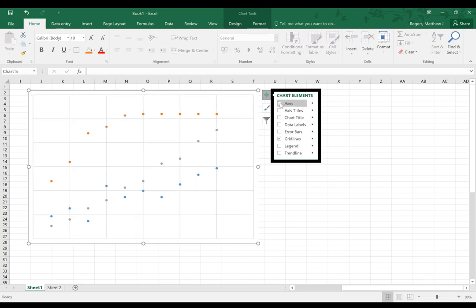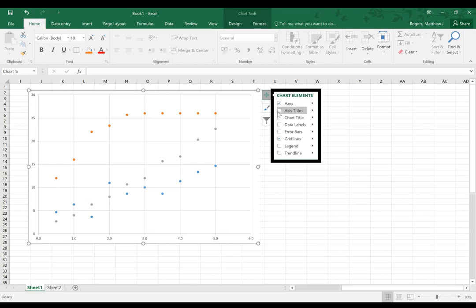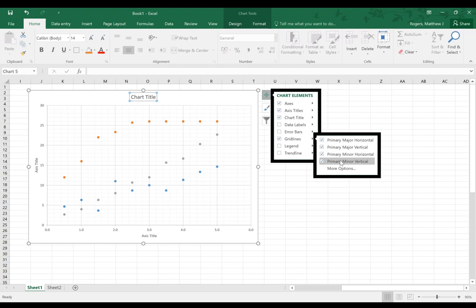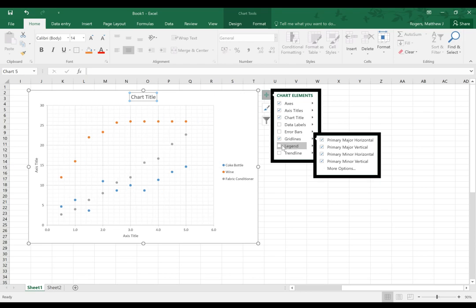So I could turn the axes off, but I don't want to do that. I'm going to turn the axis titles on. I can put a chart title in. I don't usually want data labels. I think they make it look a mess. Error bars are something we'll come back to later on. For grid lines, it's quite often helpful to have these minor grid lines as well as the major grid lines. So you can see now I've got some smaller grid lines. So it's looking a bit more like a piece of graph paper.